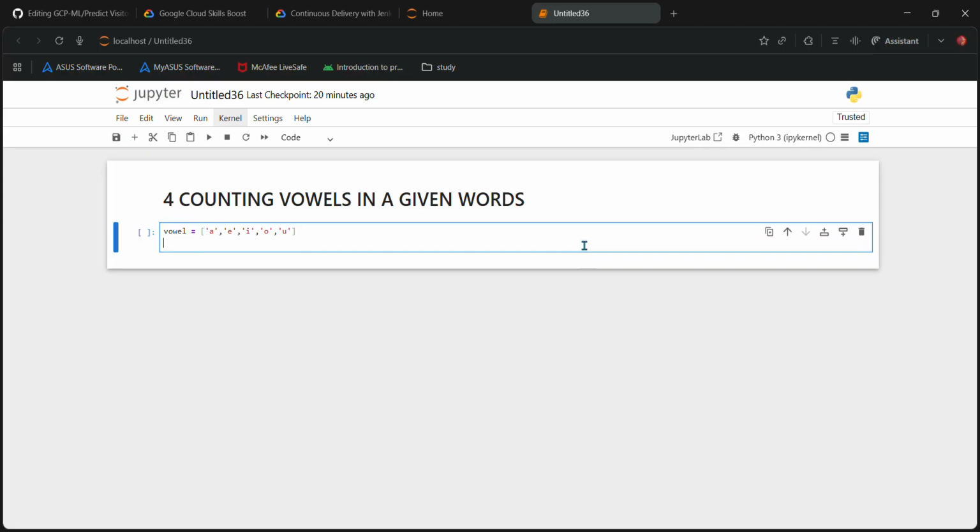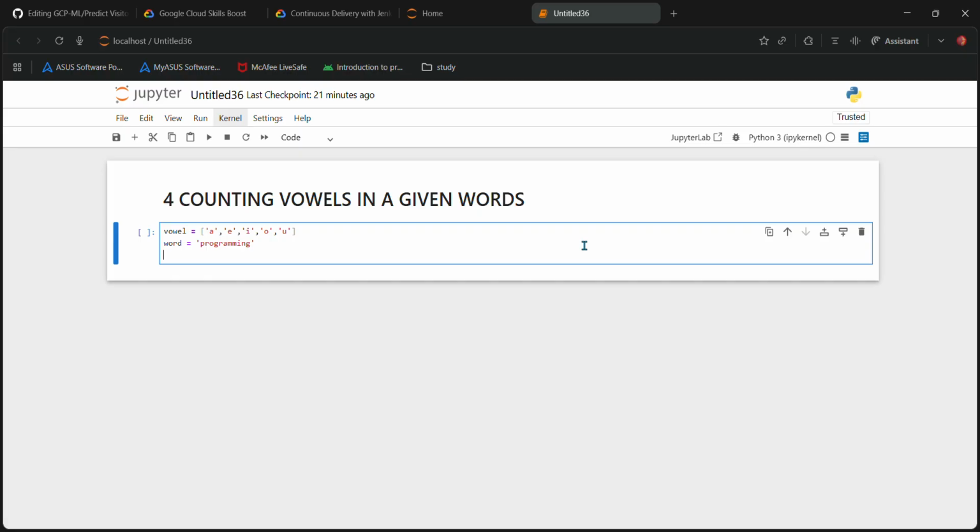Then I'm going to assign a word in a variable, word. Word is equal to, this is anything like programming, counting, Python, anything. I will type programming here. Then to count them, I will define count is equal to 0.